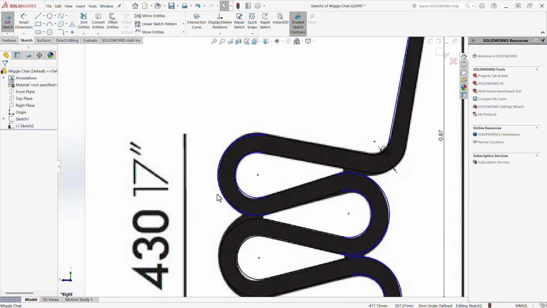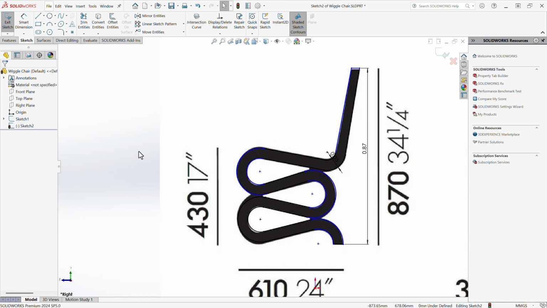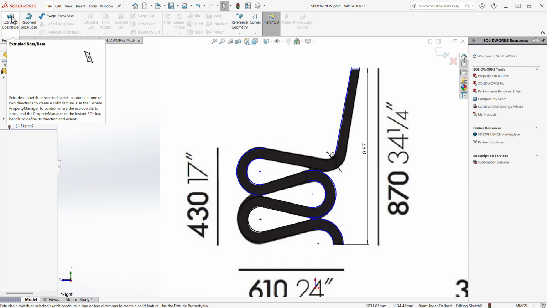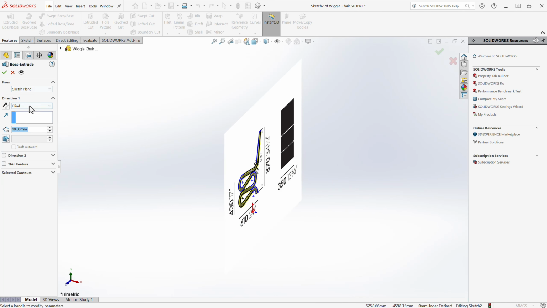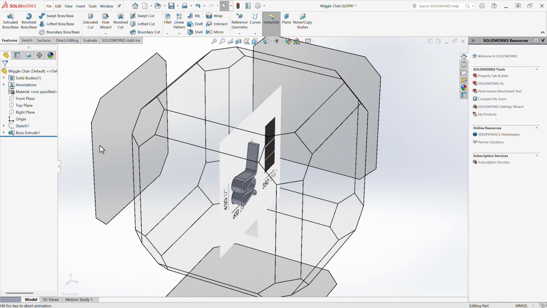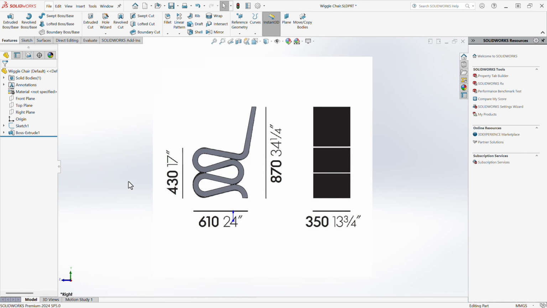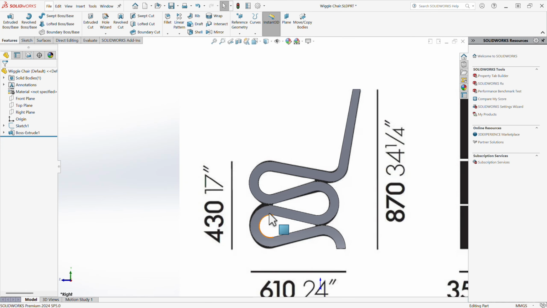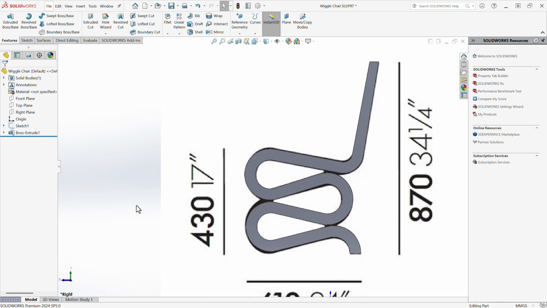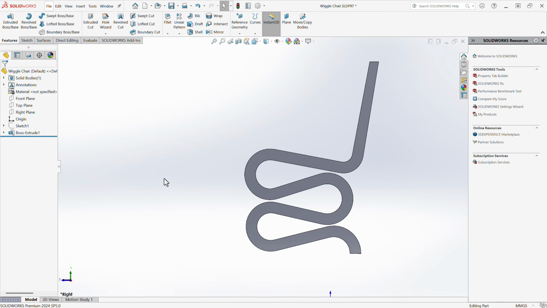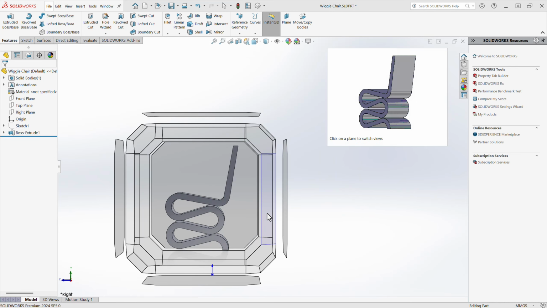Once you have the final contour, extrude the sketch symmetrically to both sides by 175 mm. And that's it. We now have a 3D model of the wiggle chair.